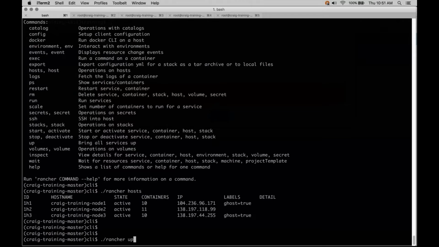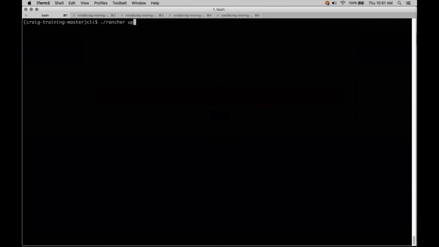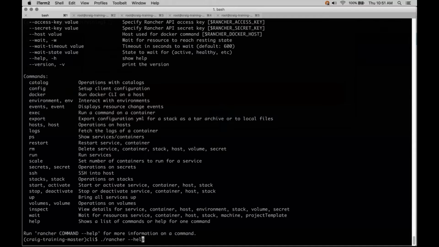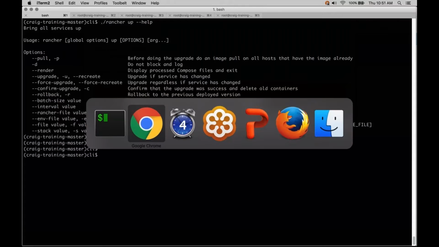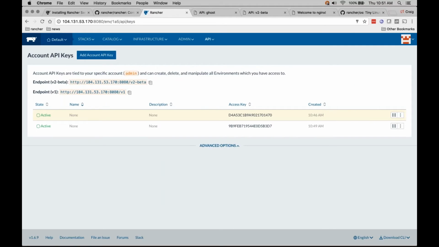And then finally, probably one of the more interesting ones is Rancher Up. So Rancher Up will actually launch a stack based off of the Docker Compose and Rancher Compose files you have in your current directory. Sorry, I wanted to show you the additional options for Rancher Up. And you have a ton of flags you can add here to control what you're doing. So let's do an up command using Rancher.